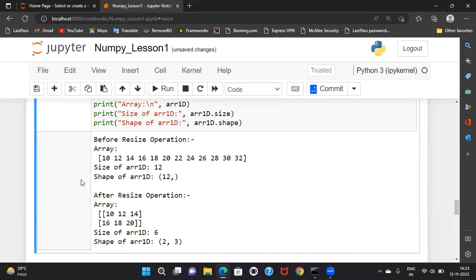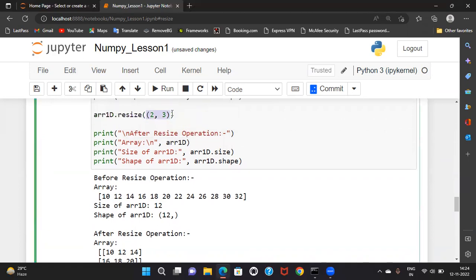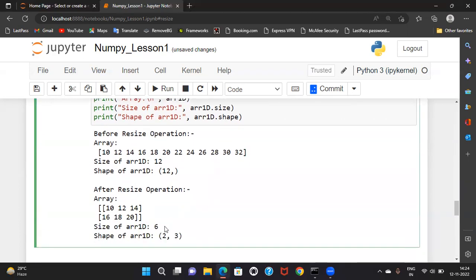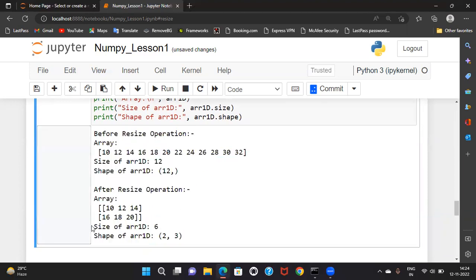Now, if you look at the after resize operation, the array has become a 2-dimensional array, a 2 by 3 array, where you can see the shape that we have specified over here. The same shape is visible over here. So the array shape has been changed to 2 by 3 and the size of the array has also been changed to 6. So it was 12, it has become 6.